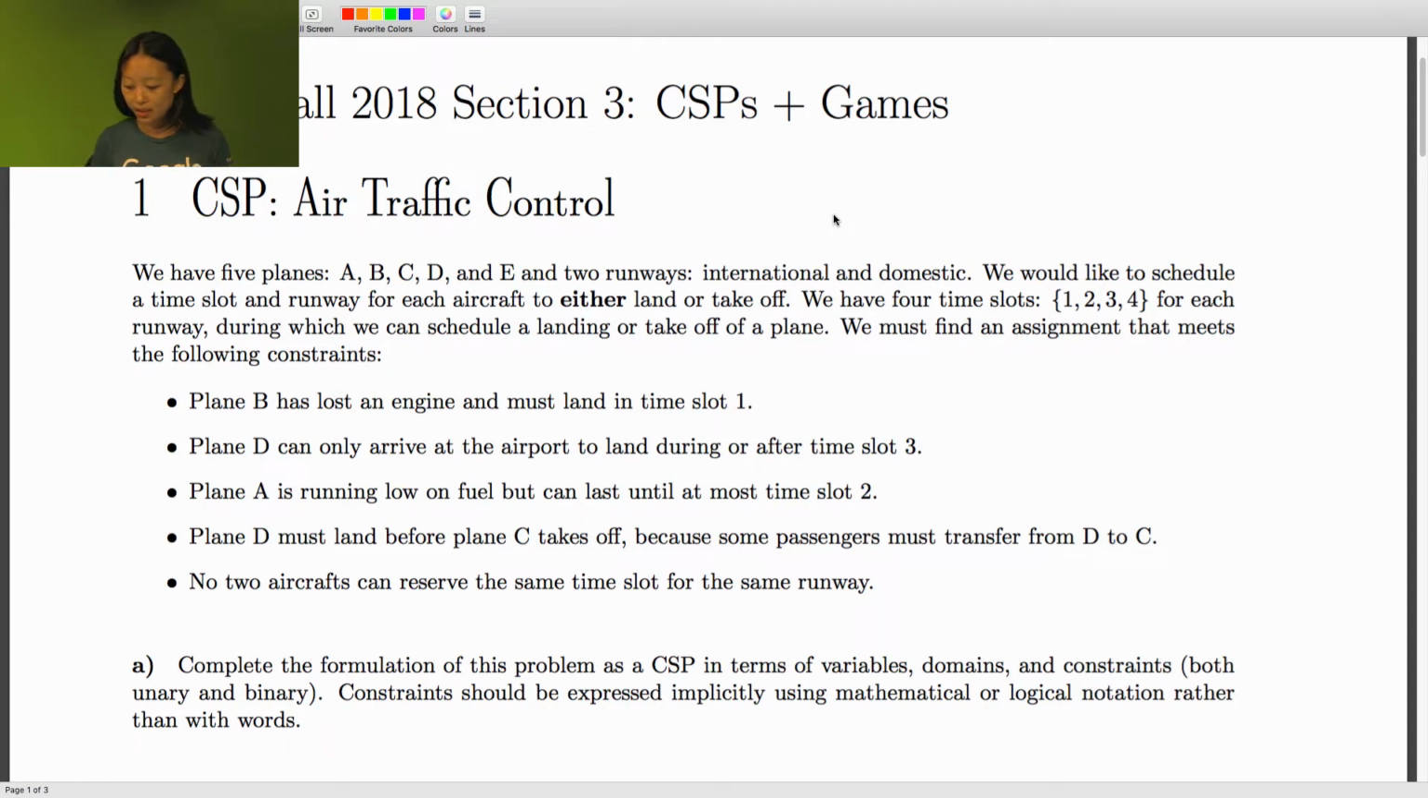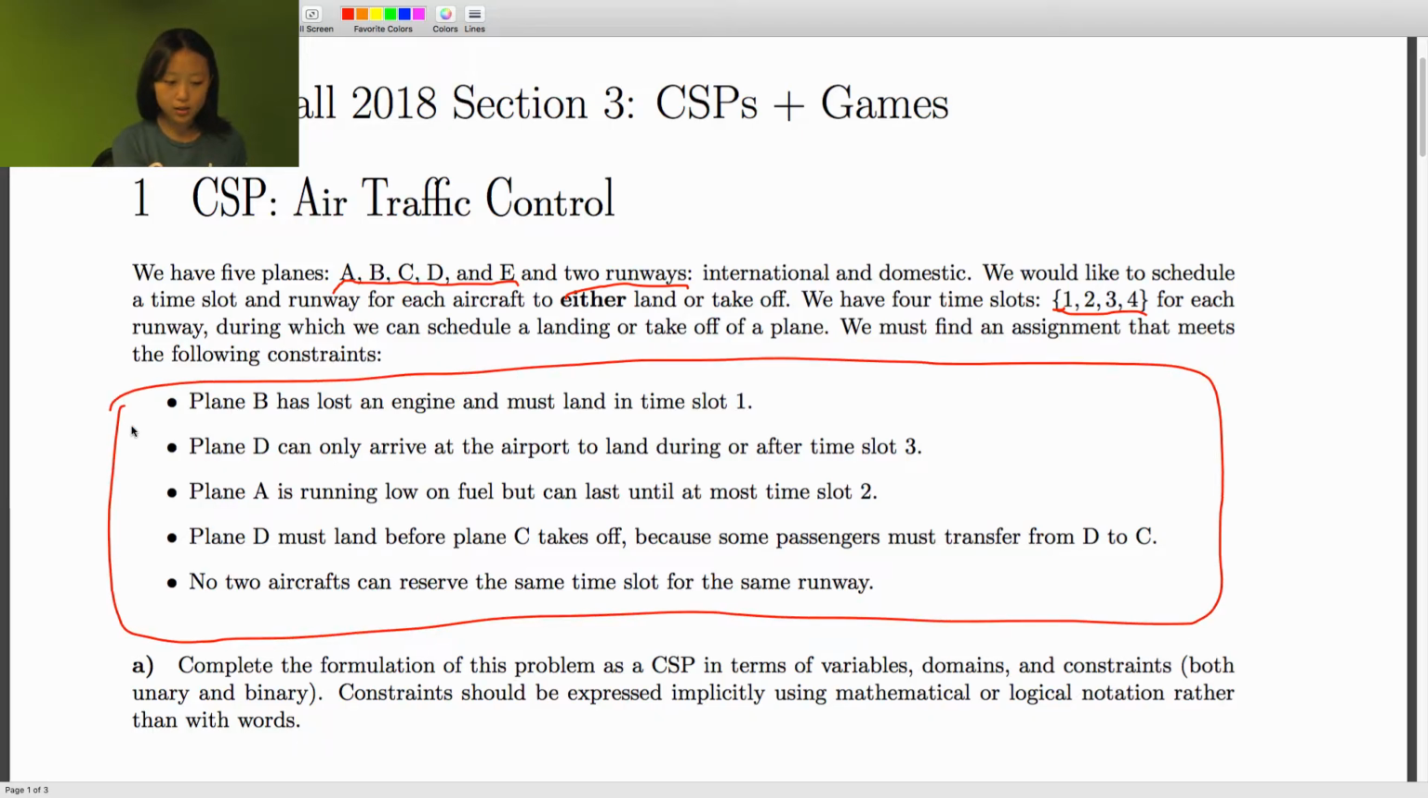This is section 3's worksheet, where we're going to be covering the first problem on CSPs and the second two problems on games. The first problem is formulating traffic control as a CSP. We have 5 planes and 2 runways. The runways are not important until part B, so I'll be going through part A first, so we're going to ignore temporarily that there's 2 of them. They have 4 time slots for each runway to schedule landing and taking off of a plane, and we're trying to find an assignment that meets this bullet point list of constraints.